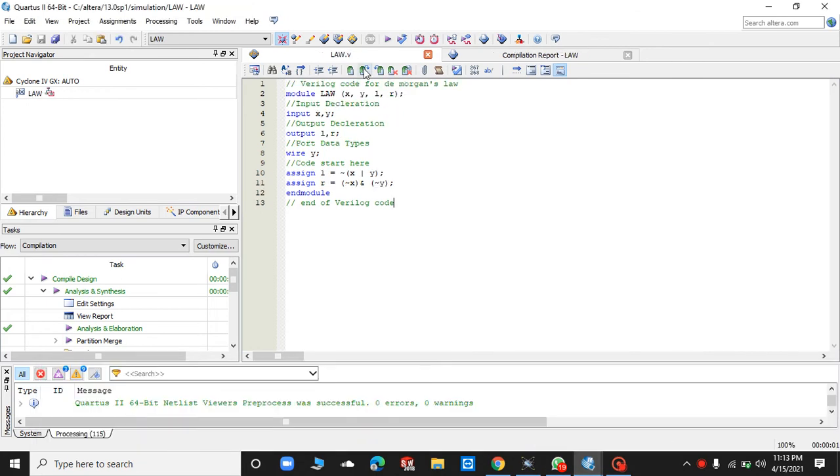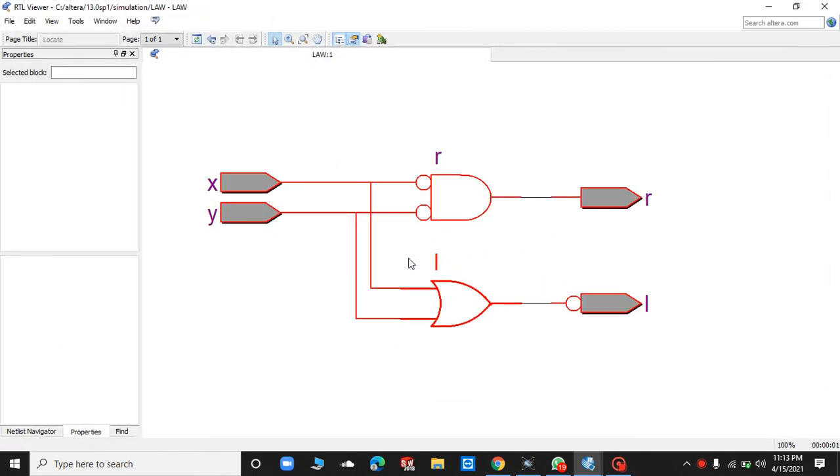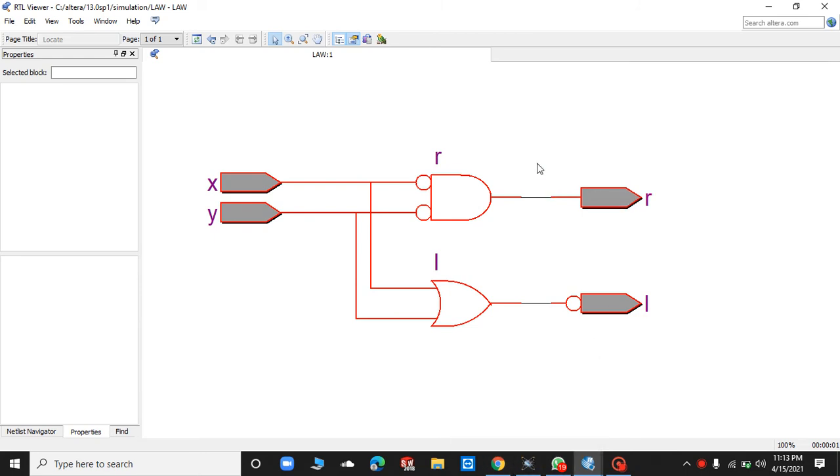This code over here is De Morgan's law, the first expression of De Morgan's law. I have already implemented this. When I right click over here and locate in the RTL viewer, I can see this diagram. This diagram is the same as the one I have shown in the Proteus simulation and the truth table.